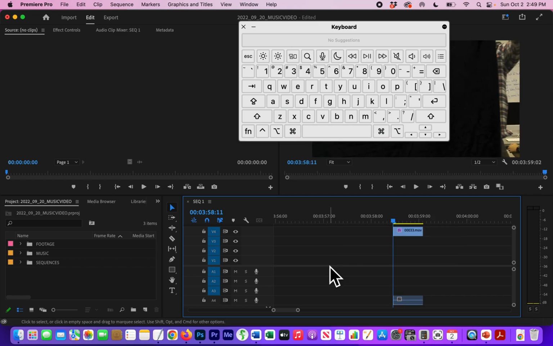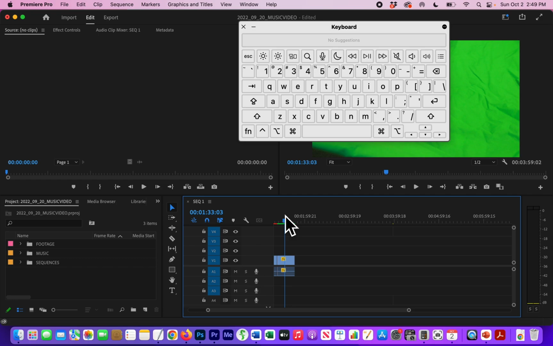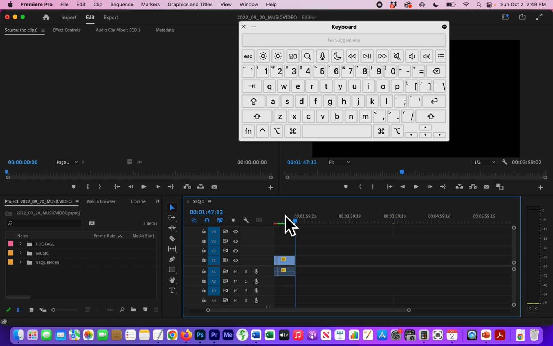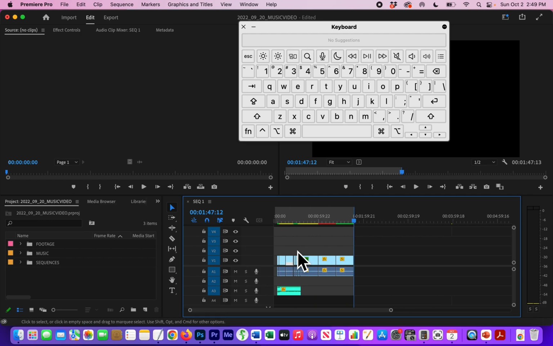Now the other thing you can do is you can use an out point. An out point is a little more sophisticated, but if I go to the end of the clip and I push the O button, it will create an out point, and now only the portion that's highlighted will be exported.